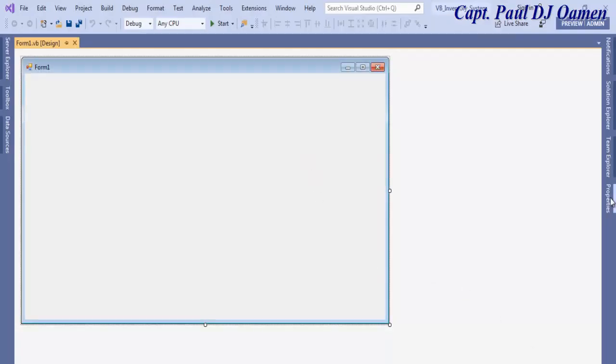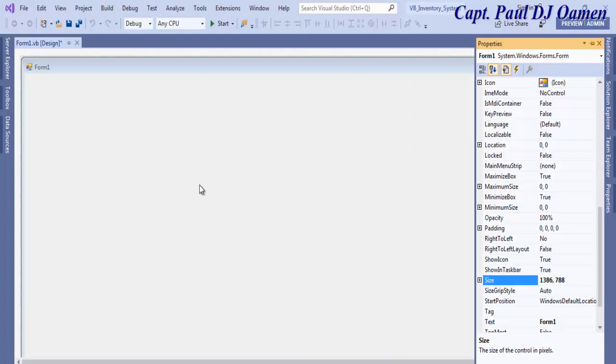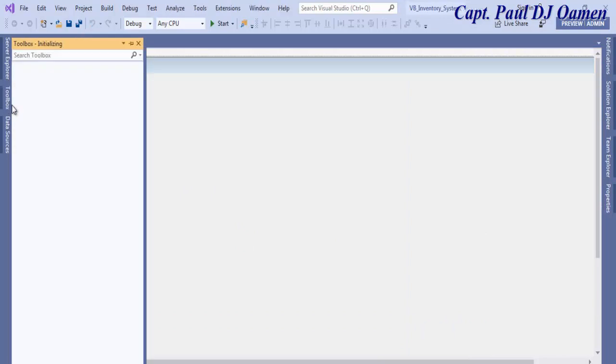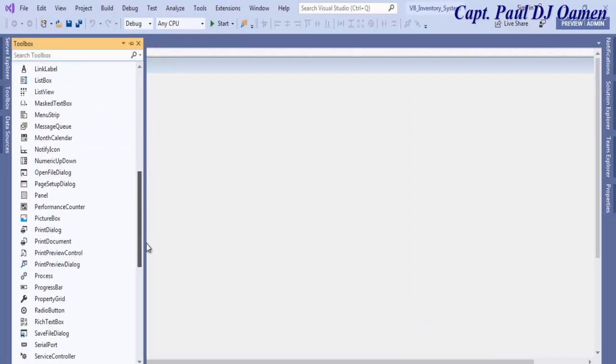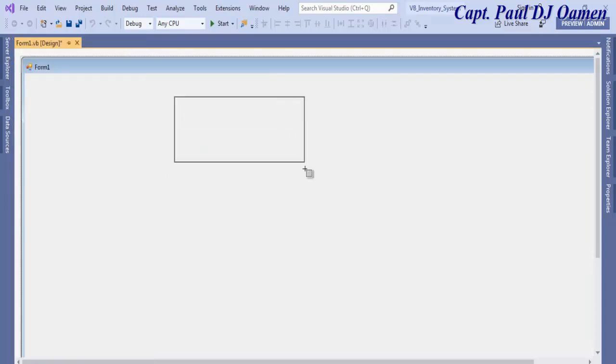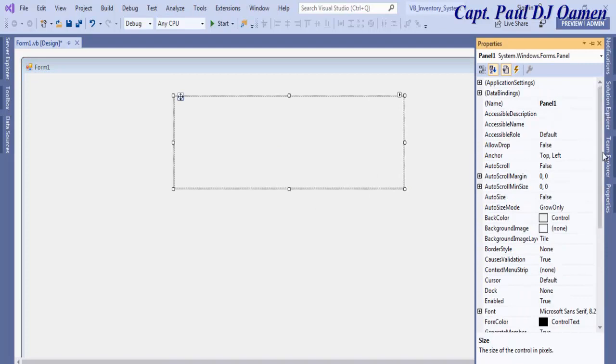The next thing is, let's go straight to the properties right here and set the form size to 1386 by 800, and click on okay. The next thing is, let's come straight to the toolbar here, and I need panel. Let's draw a panel there. Go to the property and enhance the look of this panel. So let's go to border. I'm going to make that fixed 3D.